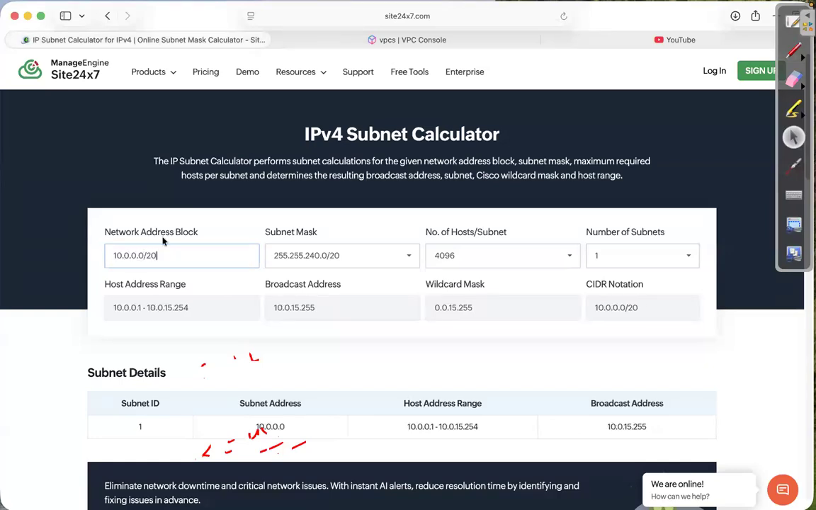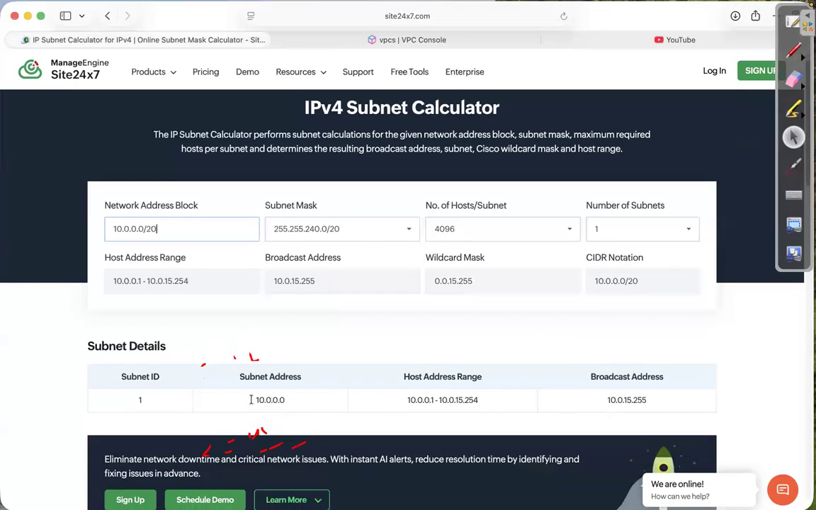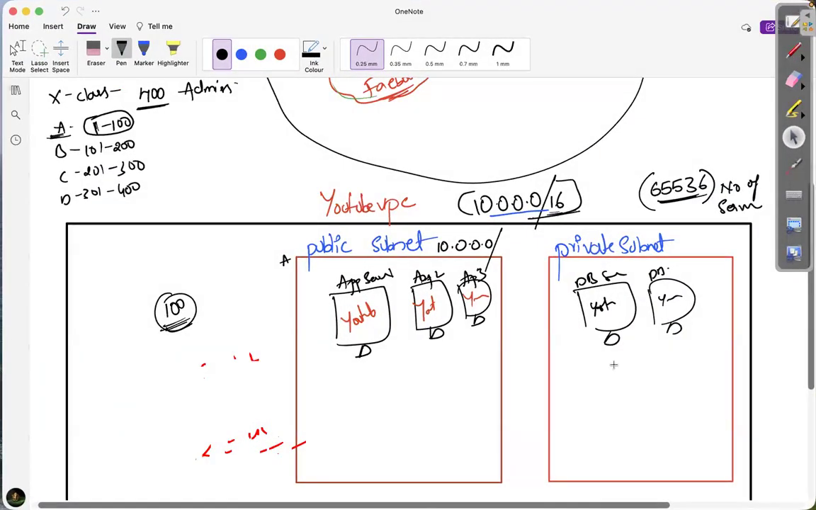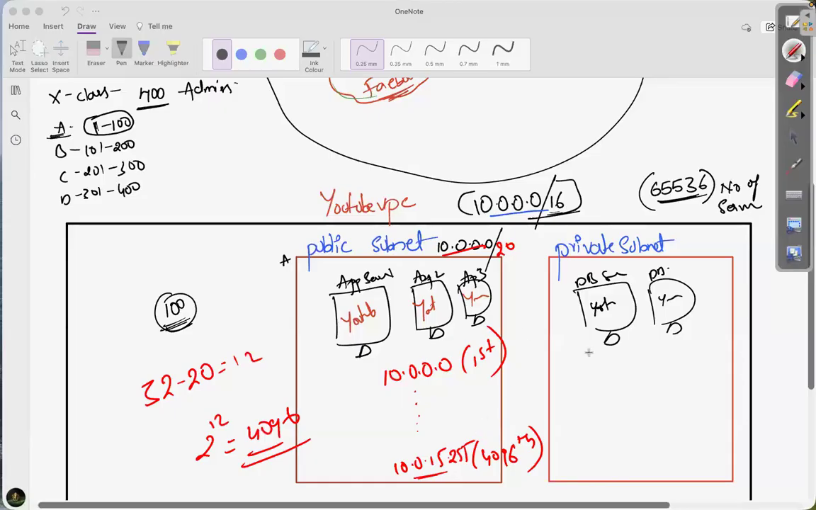10.0.0.0/20. If you hit enter, it will show you the first IP address. In total, in this series, you are getting 4096. This is the first IP and this is the last IP. 15.255 is the last IP address in the series.